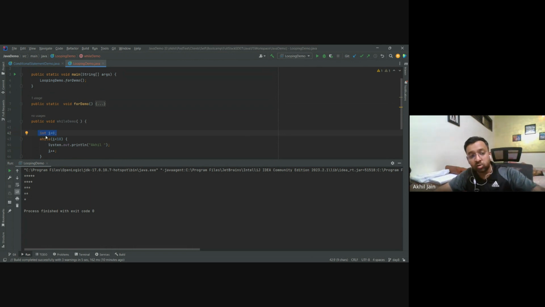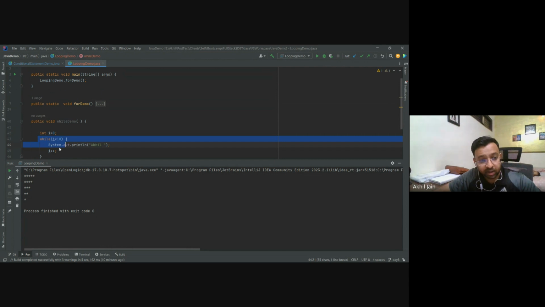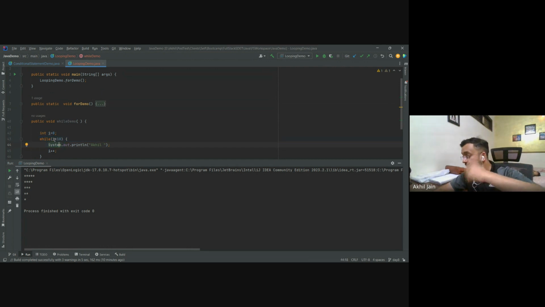You got int i equals 0. Now the value of i is 0. The control moves to the next line, line number 43. It is checking the condition now in the first iteration. Is 0 less than 10? Same as the for loop, right? So it is checking 0 less than 10. True. So it will go inside the while loop and print this.